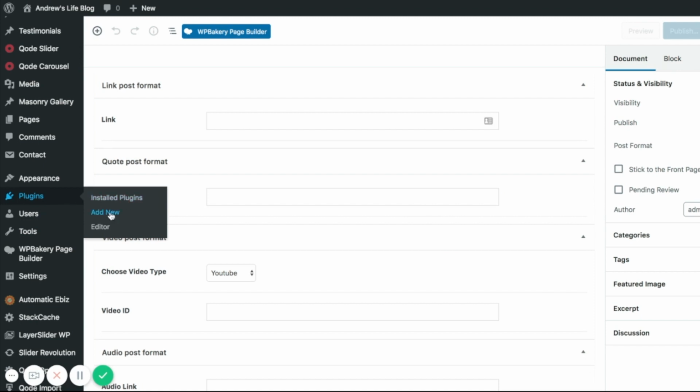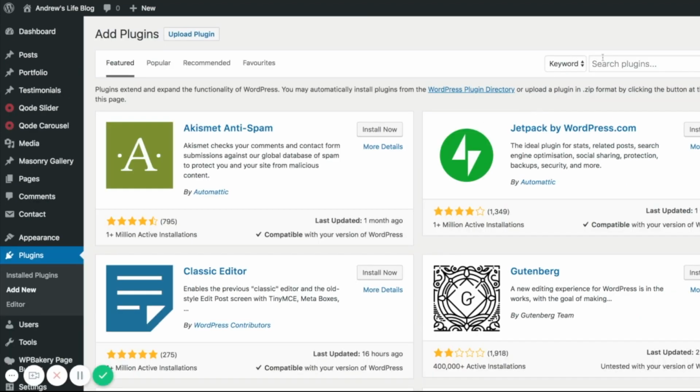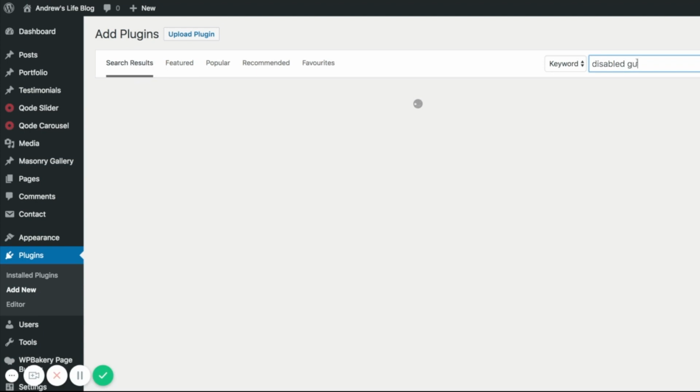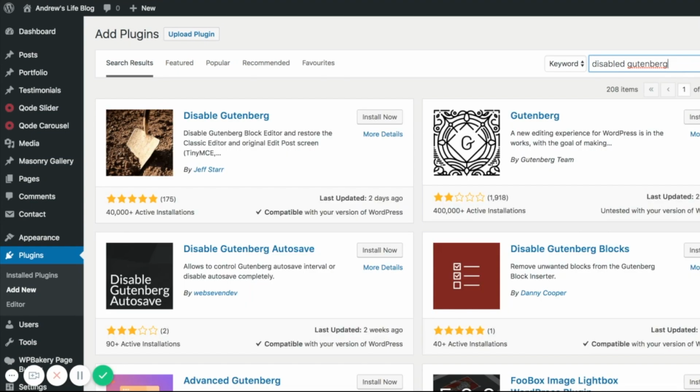So if you go to plugins and then add new, you can actually type in disable Gutenberg, like so, and then you will get a number of plugins that have actually appeared that now will disable it for you. Now, this is one of them that's very recommended by Jeff Starr. Links in the description. Disable Gutenberg. You can install that, and that will do it for you.